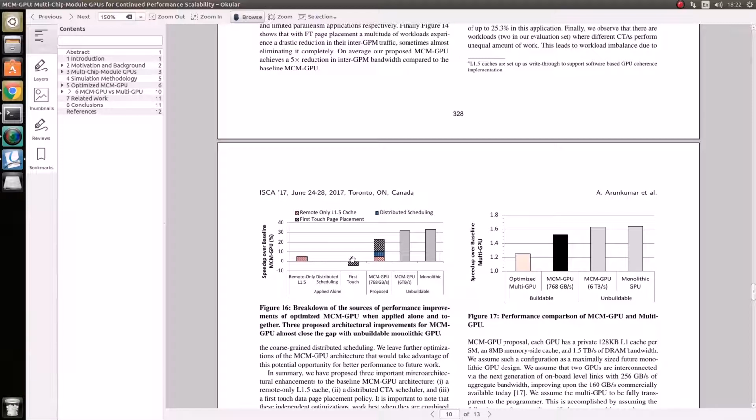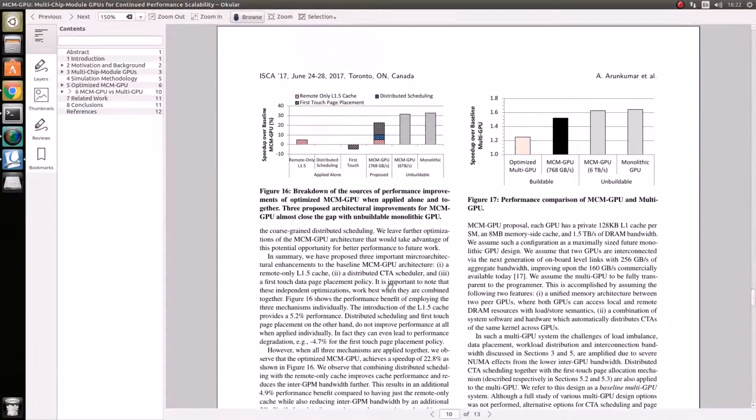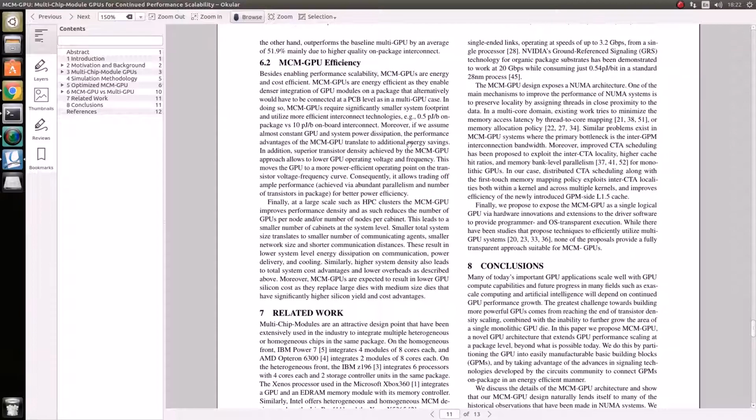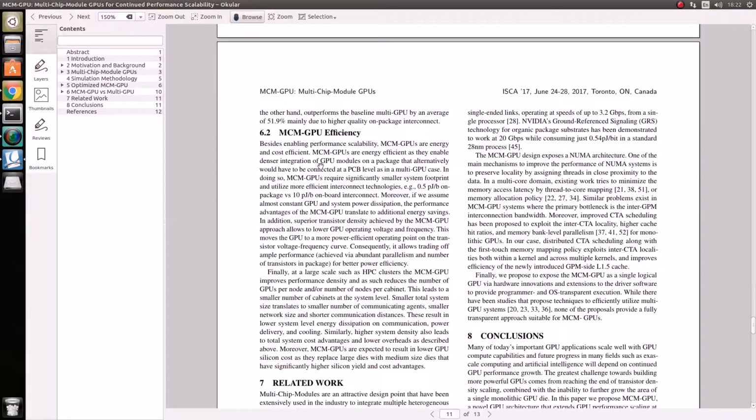So the memory partition that was a loss before, applied together with the new CTA scheduler and the L1.5 cache, you get a massive boost, all right? And so all those three features work synergistically really well together. And that's allowed them to get a monolithic and an MCM GPU fairly close together, all right? And that's about it. So that's the conclusion. Some more talk about efficiency.